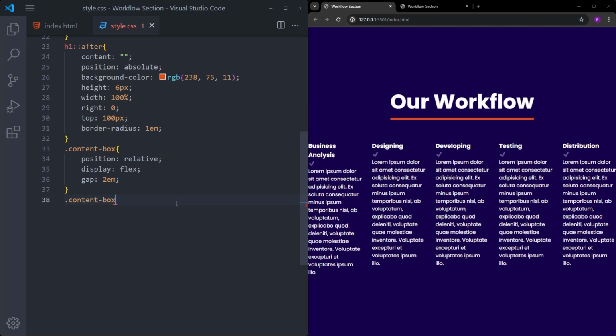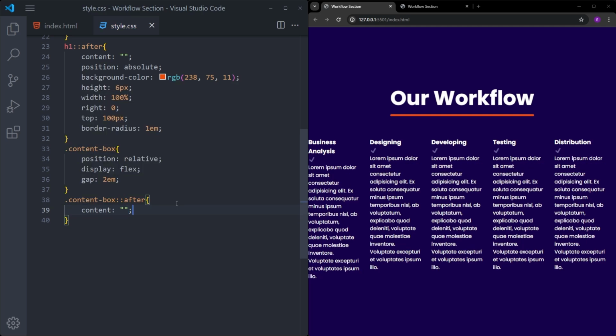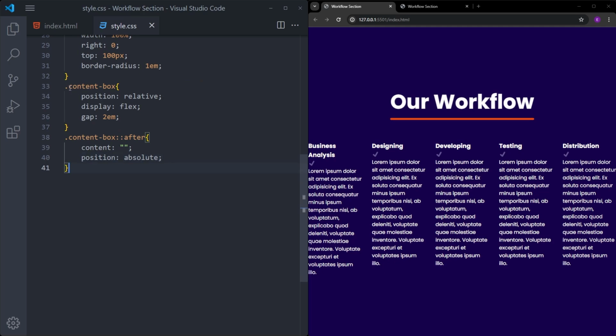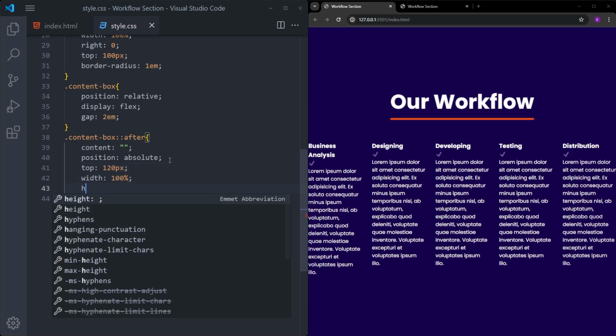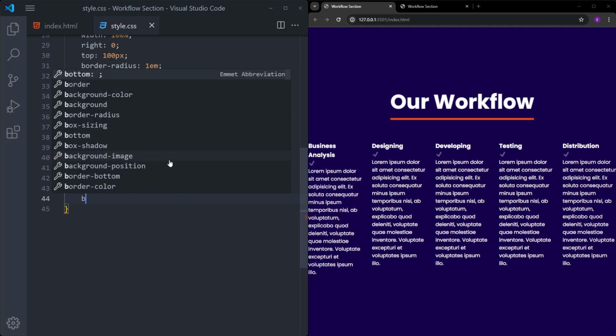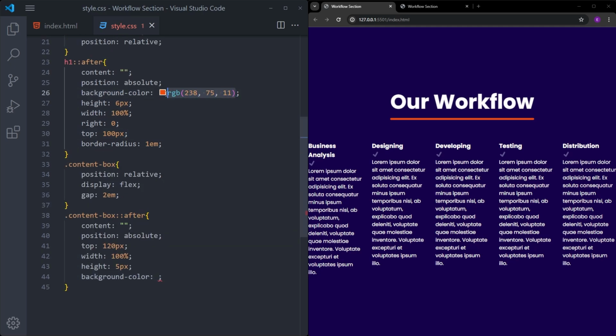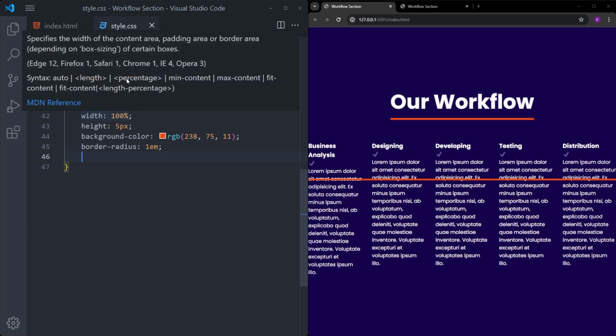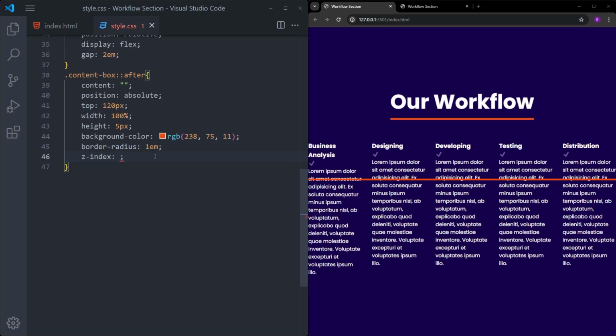And again, using after, I will create this pseudo element. The content is going to be empty. Position is going to be absolute, so it is going to be positioned to its parent element. I will bring it down by 120 pixels, set the width to 100% and height to 5 pixels. And the background color is going to be the same color, so let's copy and paste it. The same border radius. And I want this line to be at the back of these cards, so I will set the Z index to -1, and that is it.